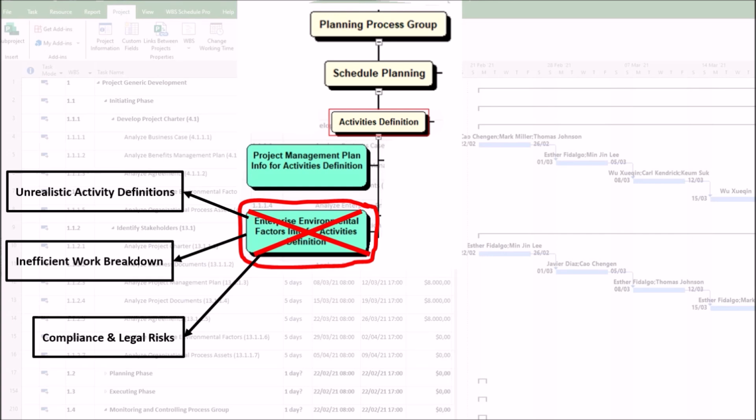3. Compliance and legal risks. Overlooking regulatory enterprise environmental factors, such as safety standards in construction, may omit mandatory inspections or documentation steps. This can result in fines, work stoppages, or legal consequences.